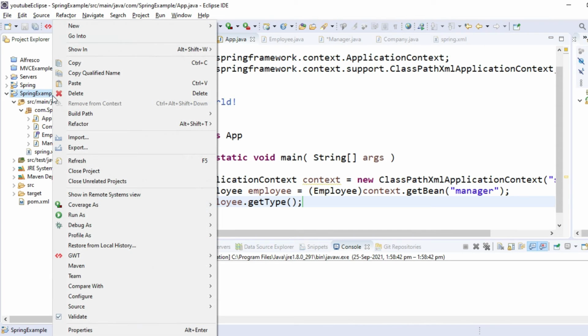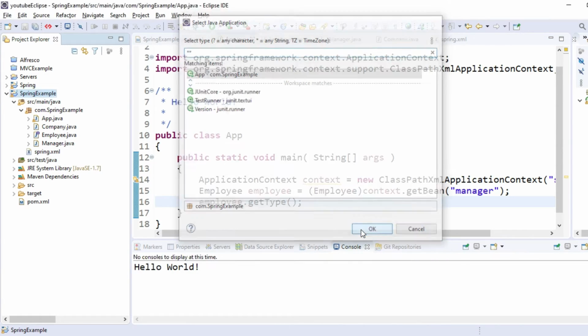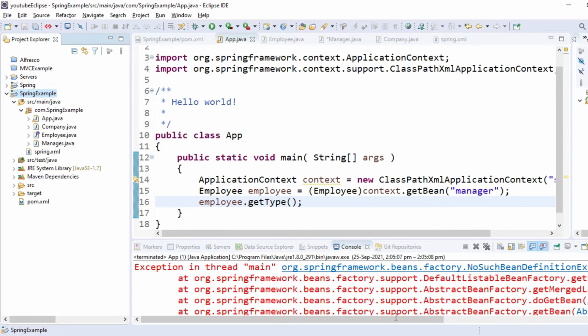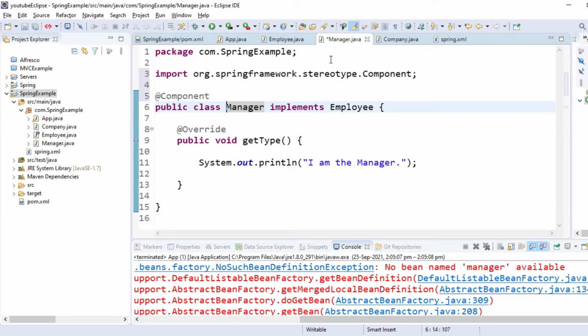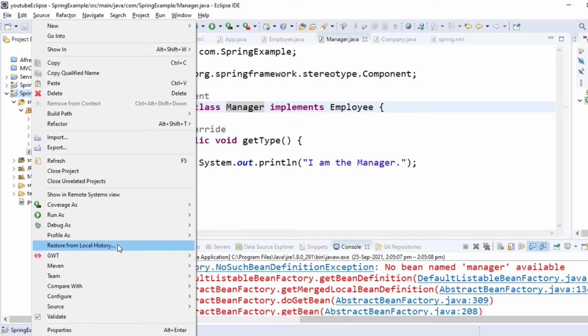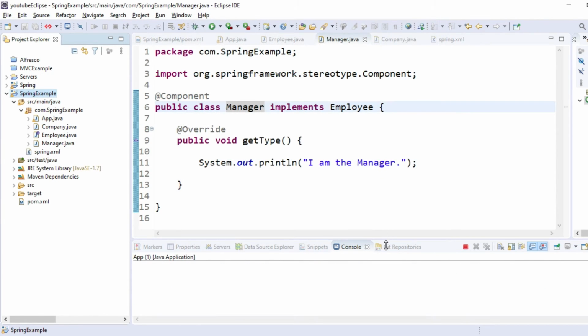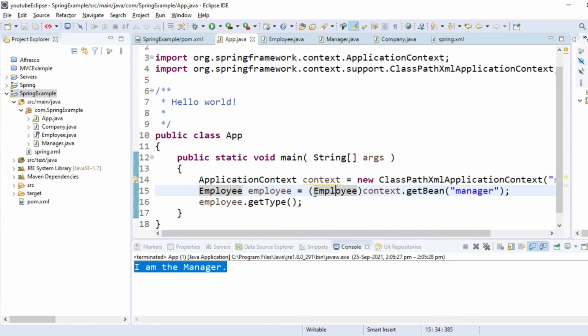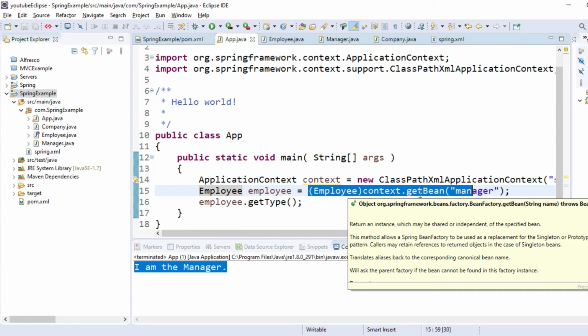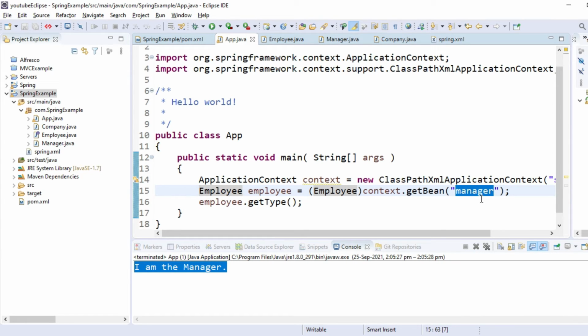Let me just run and check. Right click, run as Java application, and we have got an error: no such bean definition found called manager. Let me just check. I haven't saved the file, I'm sorry. Let me rerun that. Right click, run as Java application, and you can see that it is working. Keep in mind that we did not use any new keyword over here. Normally we would write employee equals new Manager, but we are asking Spring to give us this manager, so it is going to maintain this bean for us.